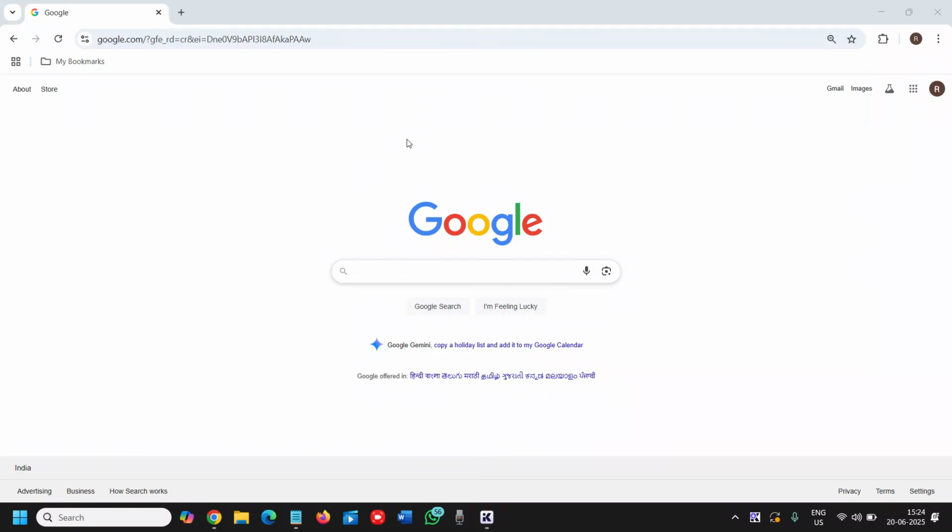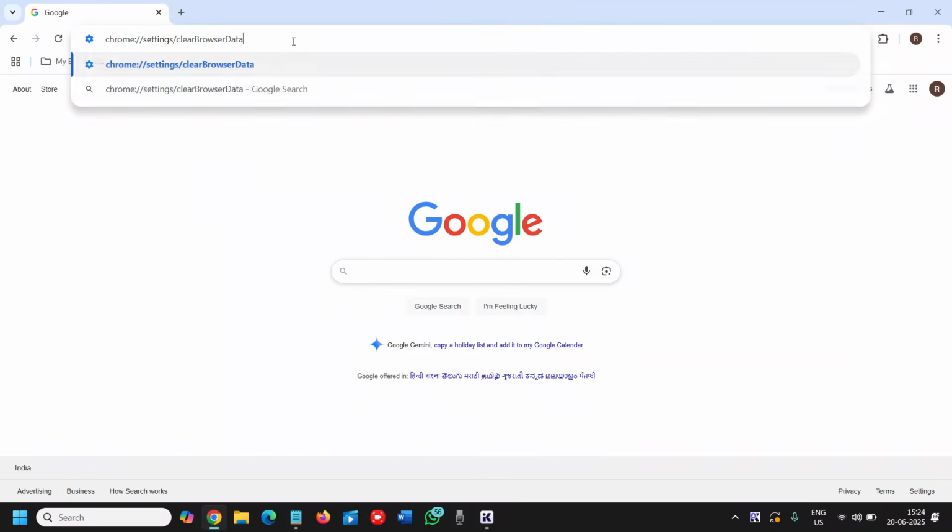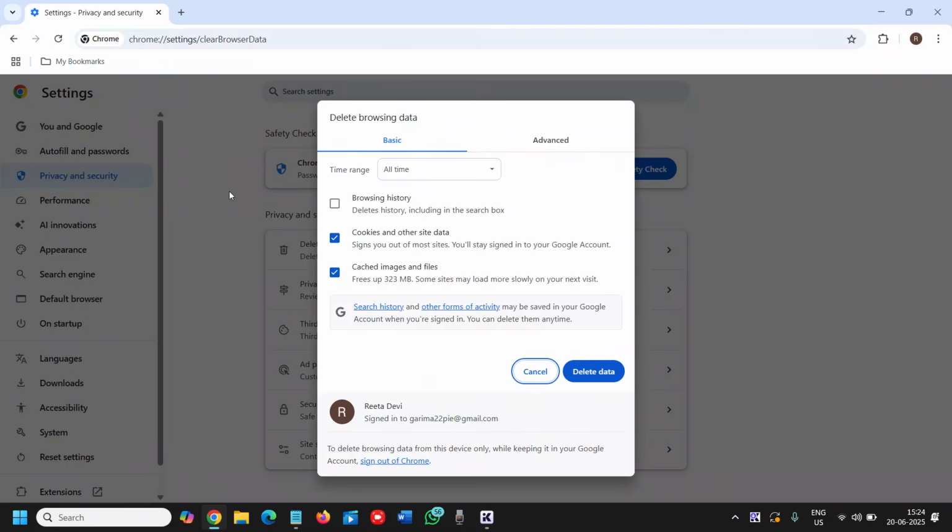Now the second step is to clear the browsing data. Sometimes due to junk and a lot of temporary files, the sync issues get created. So you need to paste the command chrome://settings/clearBrowserData and hit enter. And here you can simply select the basic one.